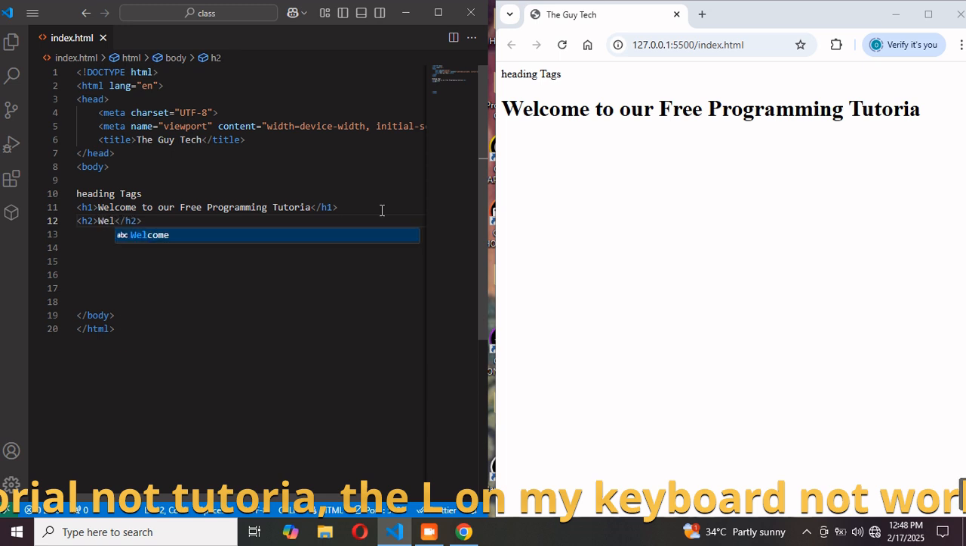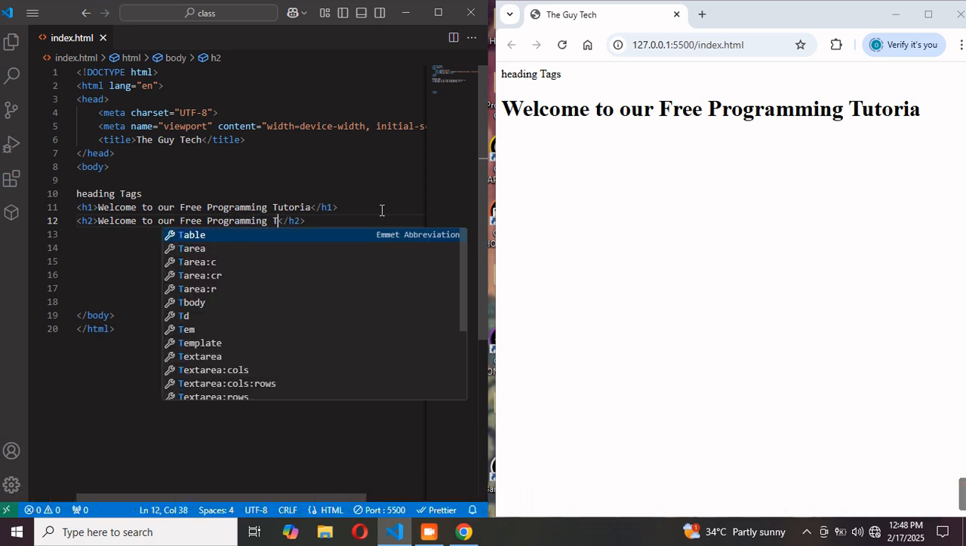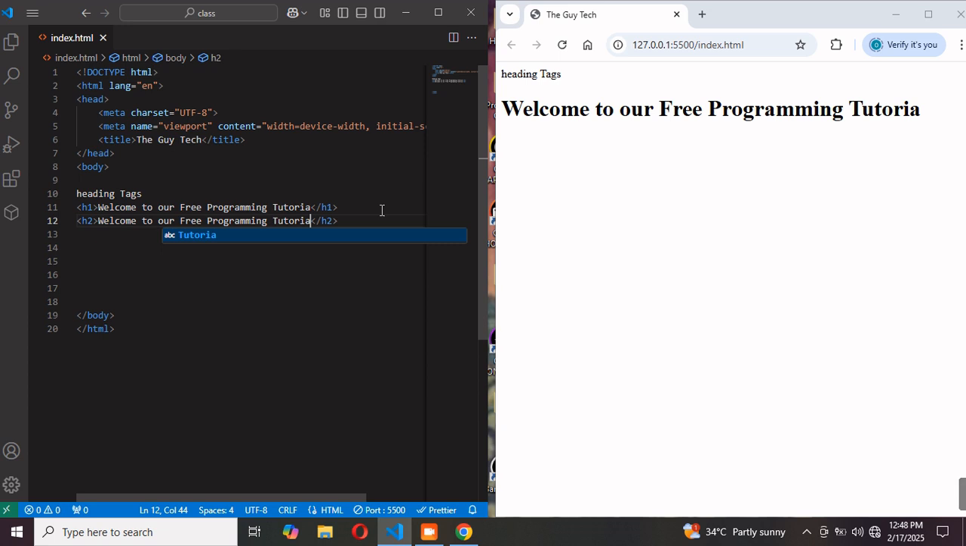Now let me use the same sentence so you'll be able to see the difference. Welcome to a free programming tutorial. Now as you can see, you can see the difference between the H1 and the H2. In terms of sizes, the size of the text is different.